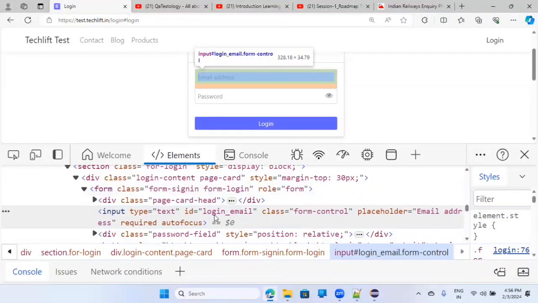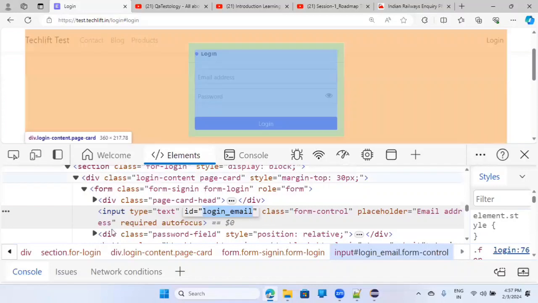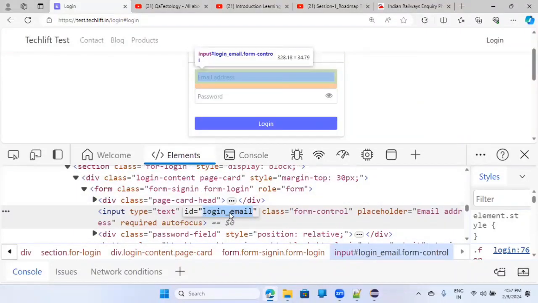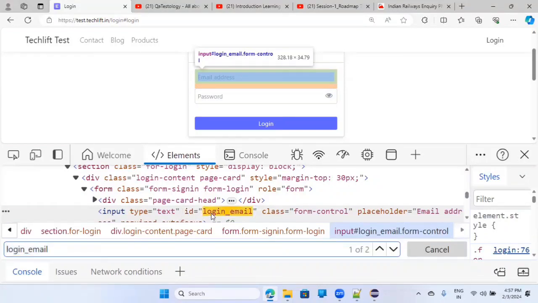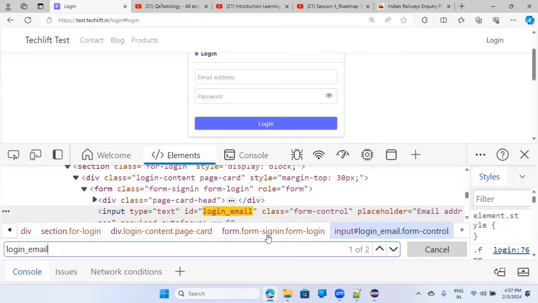Fine. So if you see here, ID is mentioned here. And if you can identify that this particular ID is unique in this page for this input element, you can use it to identify this text box. How to find out whether something is unique or not? You can simply copy this login underscore email, Control C, Control F, and paste it with Control V. It's saying it is used 2 times only. See here, one of two.